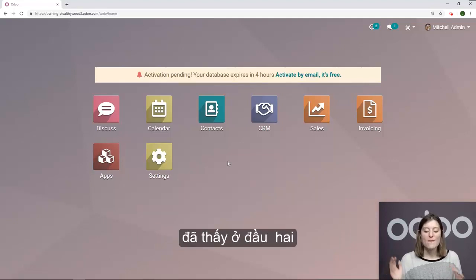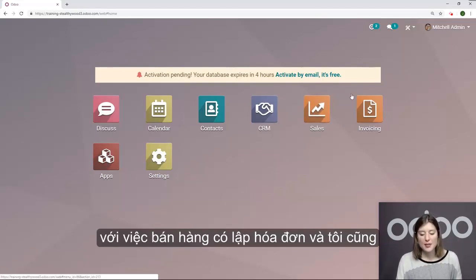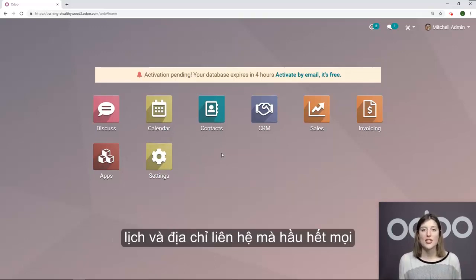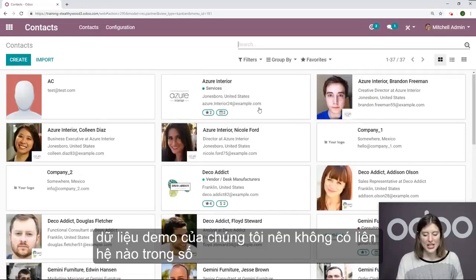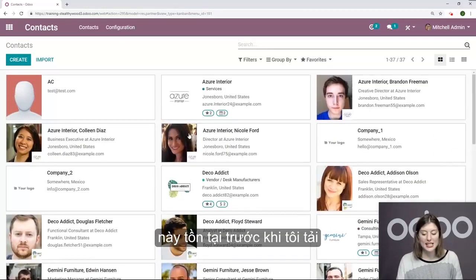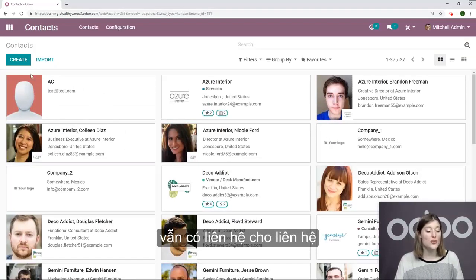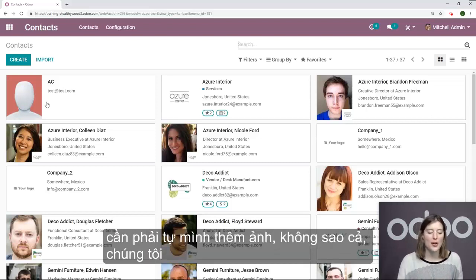All right, so as we saw at the very beginning, the two applications that I initially wanted installed were Sales and CRM. Okay, along with sales came invoicing, and I also have some basic modules such as Discuss, Calendar, and Contacts, which almost every single database will have. So let's go ahead and look at our contacts. And here's all of our demo data. None of these contacts existed before I loaded that demo data. And as you can see, I still have a contact for the user that I created. It doesn't have a photo loaded, so I know that that is one that I actually created because I do need to add the photo myself.